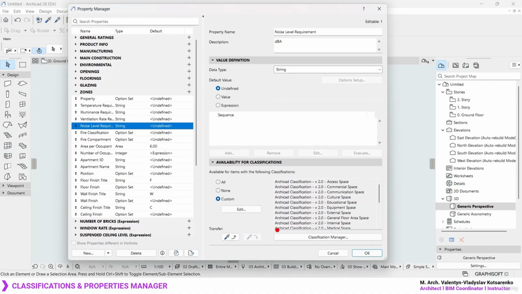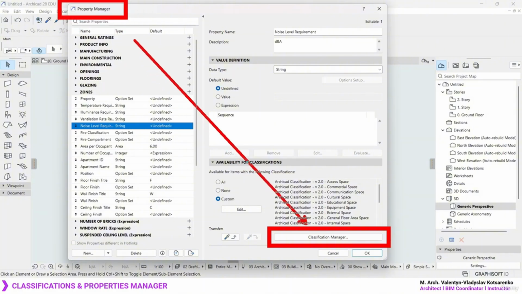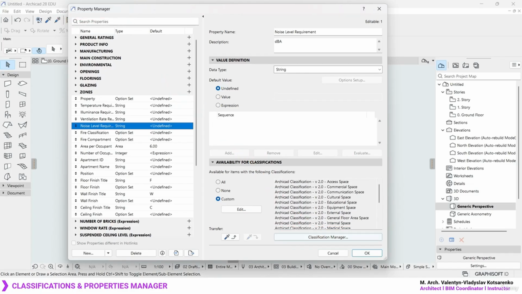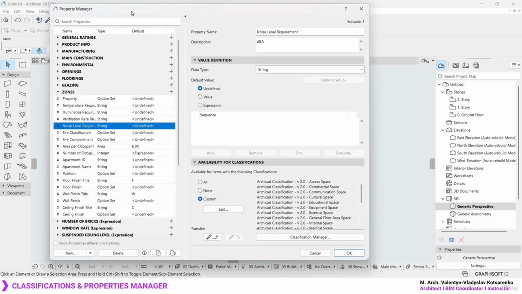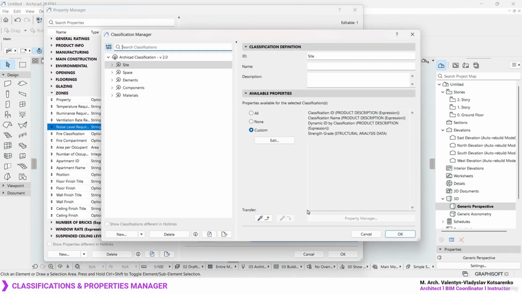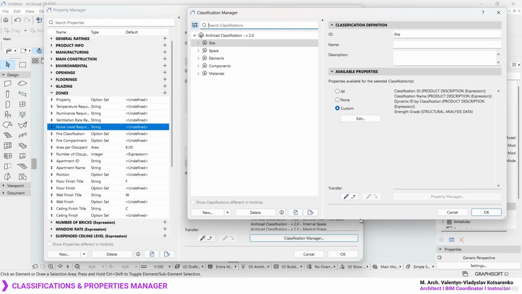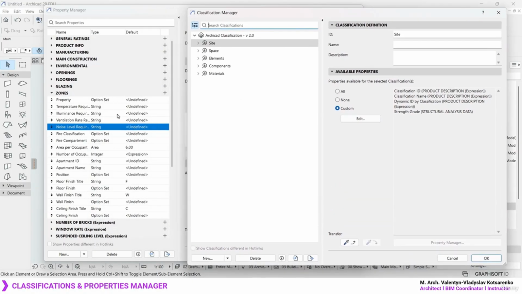Now you can also notice something interesting going on over here. You can activate the classification manager from the property manager. As I already commented, this is completely linked, and you actually work on these two windows at the same time. At the same time you create changes over here, you also want to adjust everything over here.